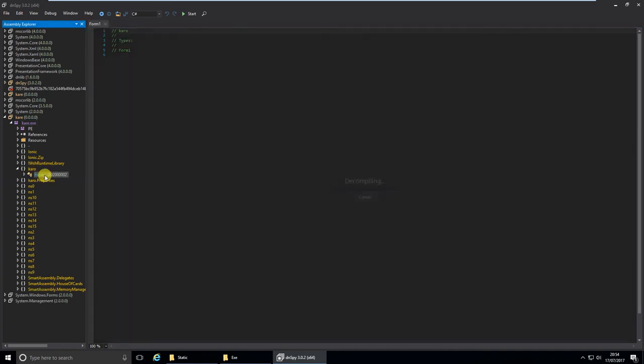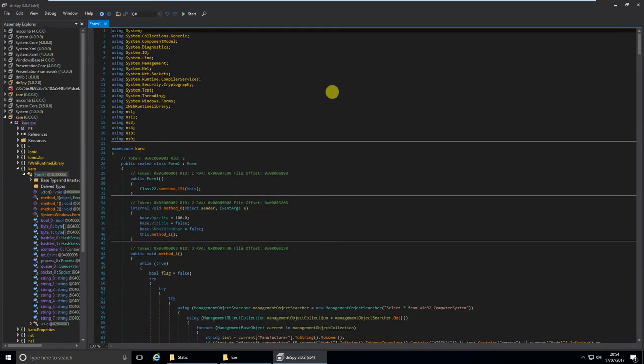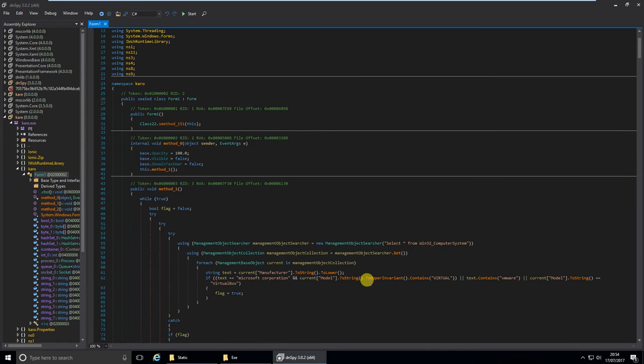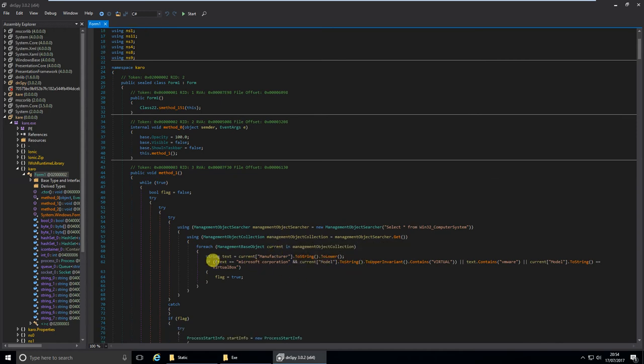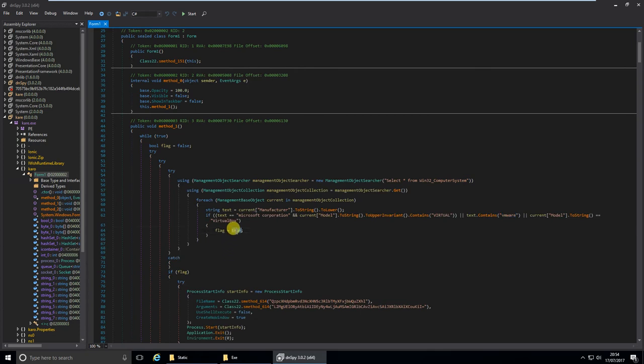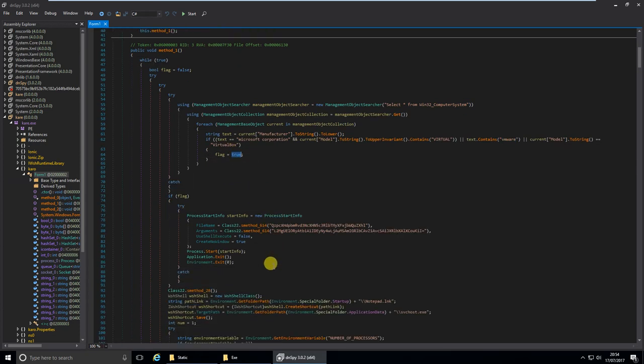Go and have a look at the main form again. Straight away you see this is a lot more readable. And this is why it wasn't running for us. One of the first things it does here is check if there is any mention of VMware or VirtualBox, and if so, set this flag to true and basically don't run.